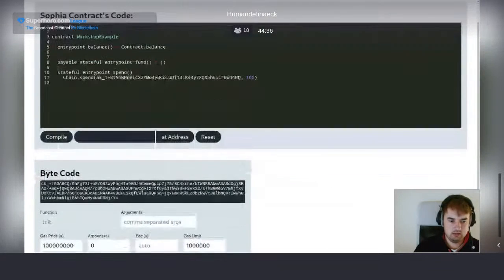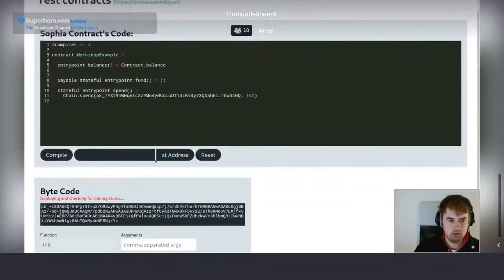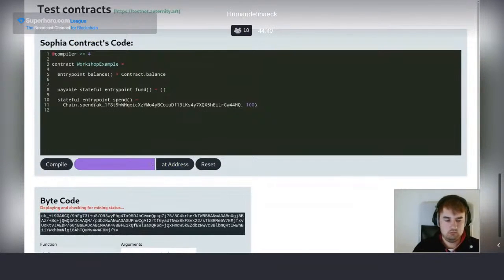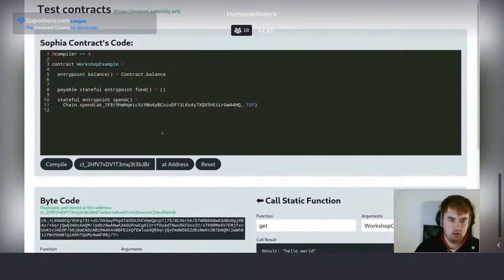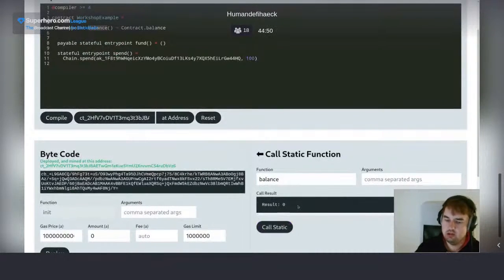Let's compile it. Let's see if I did everything right here. Waiting. And it worked. Let's check. What's the balance of our contract? It has 0 balance, because where should it get balance from? We have to fund it.